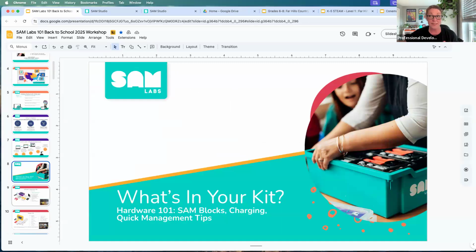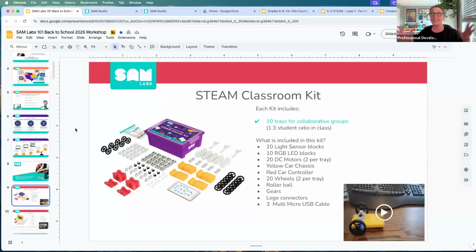So we're going to talk a little bit about what's in your kit. Everybody gets a STEAM classroom kit when they're first starting. Some of the kits have been teal at one point. They might be purple, but either way, they basically come with a tray like this of supplies. They come with 10 of these. So the idea is that they could technically outfit a 30 student class with 3 students sharing a tray. Do these look familiar to everybody?